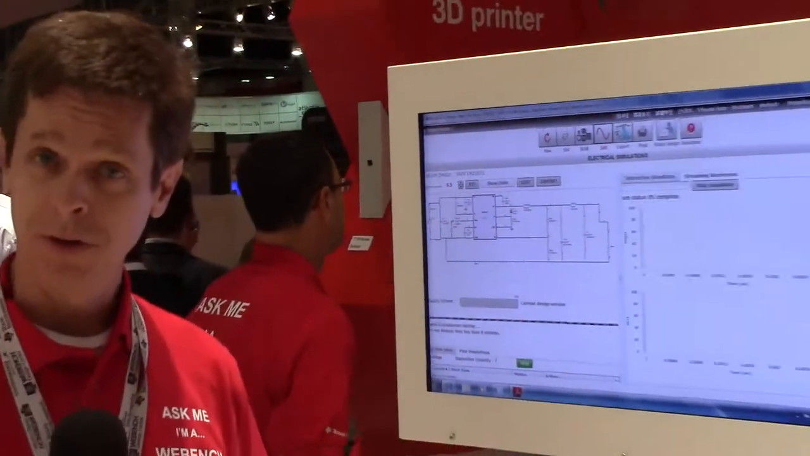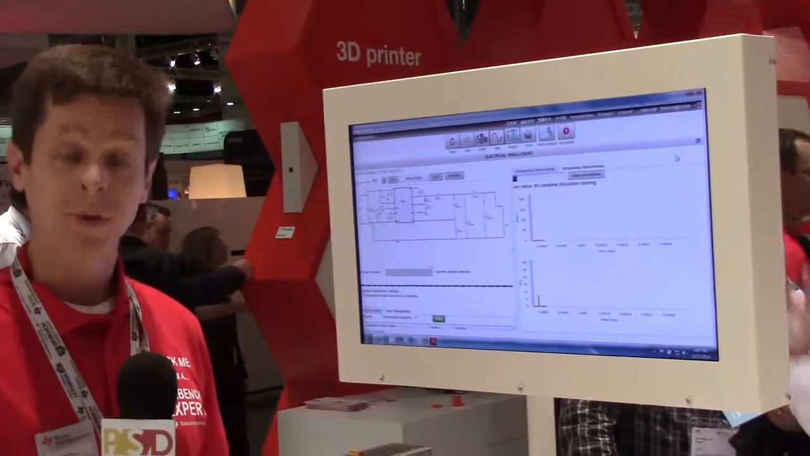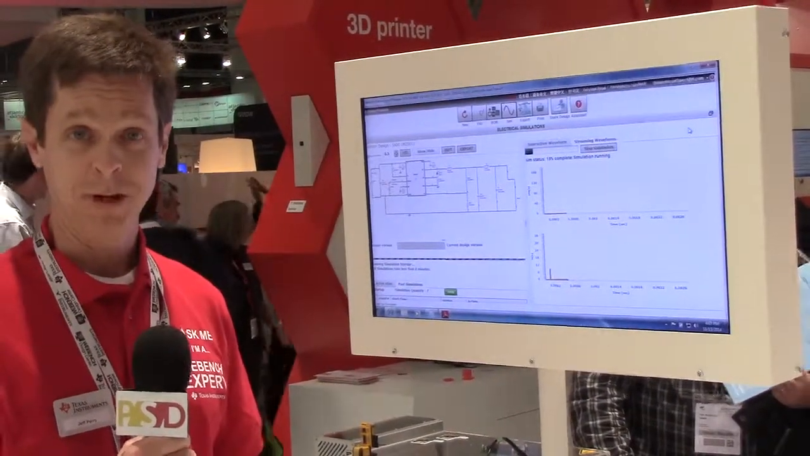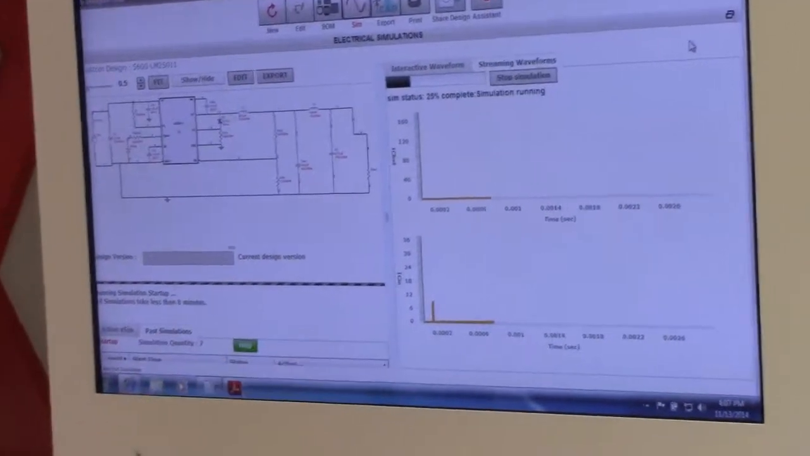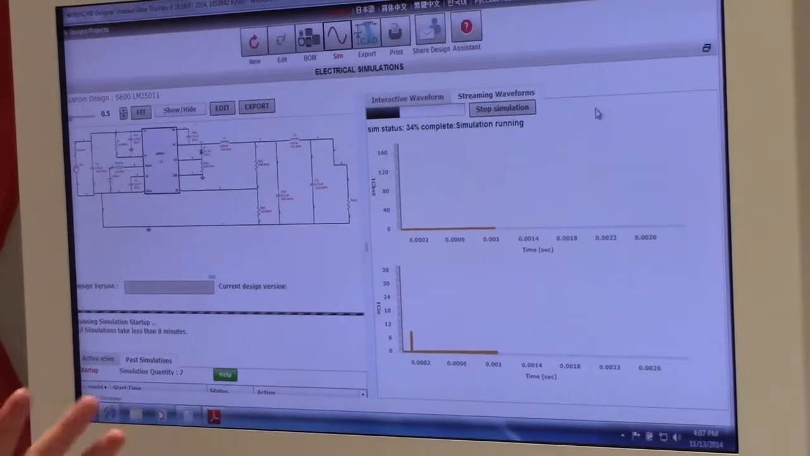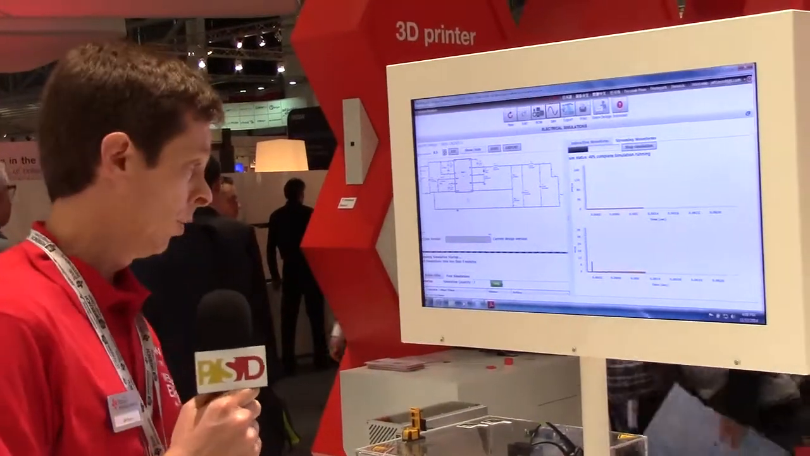Now this takes a minute or two to run, but while we're watching that, you can see that we've got our new streaming waveform feature that lets you look at the simulation while it's running, okay? So you can see if there's anything wrong with it. If you don't want it to continue, you can stop the simulation, but here we're going to go ahead and let it run. So while we're going ahead and letting that run, let me show you something else here real quick.